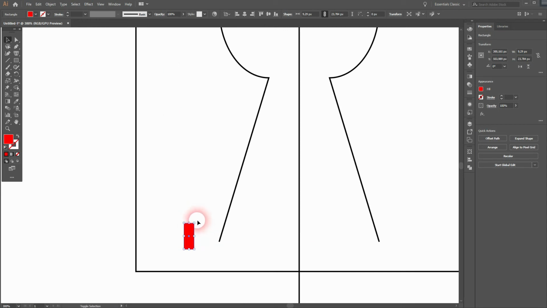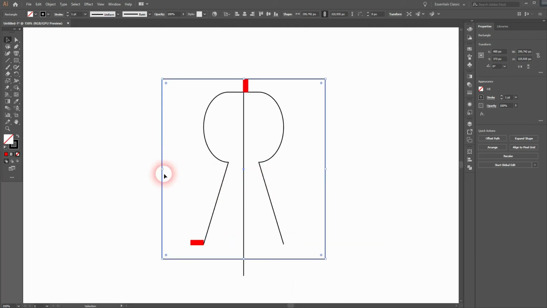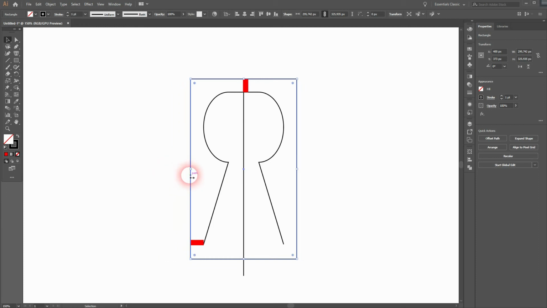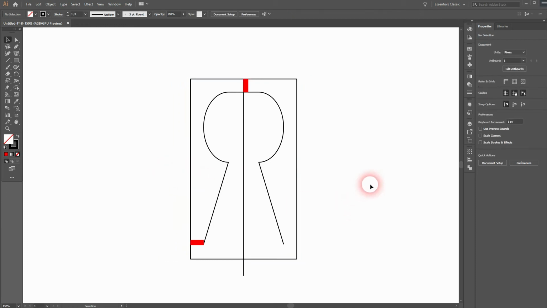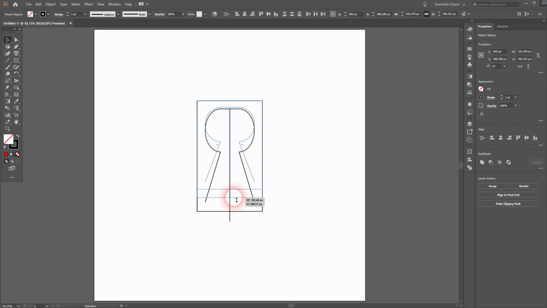I hold Alt to drag a copy out of it, then I hold Shift and rotate it, and I put it down there. Now resize the rectangle holding Alt, so we've got around the same distance, top to bottom and on the sides. I want to select it all and transform it a little bit. The distance still fine.